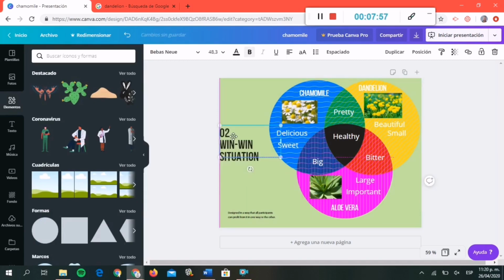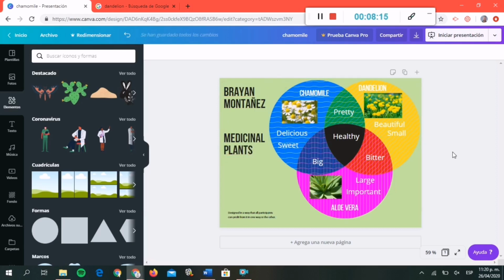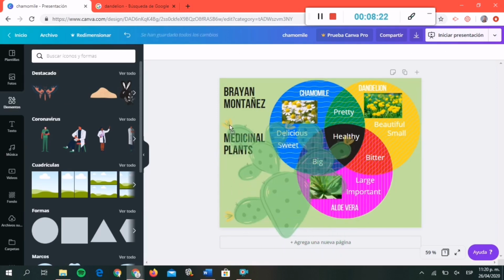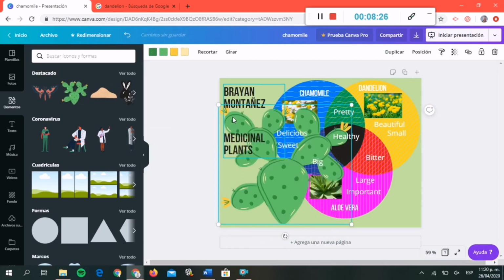But also, okay, let's complete here. It's important. We are going to write our names. Brian Montañez in my case. And I'm going to write the title of my activity. Medicinal plants. That's it. So in my case, I'm going to include some pictures. For example, I'm going to include this image. I'm going to select the image and move it to the slide.